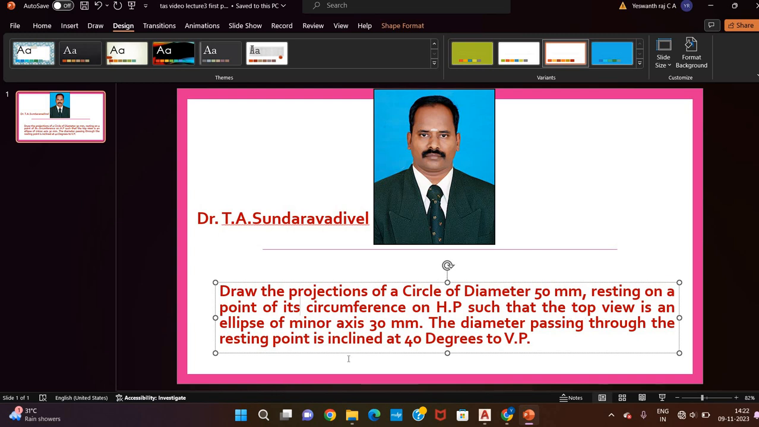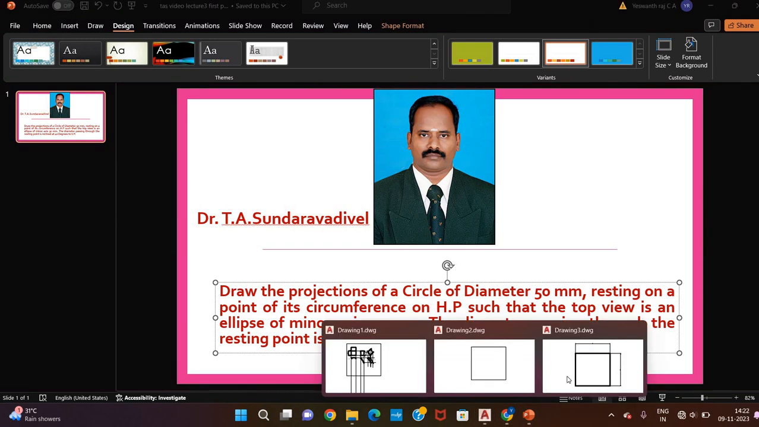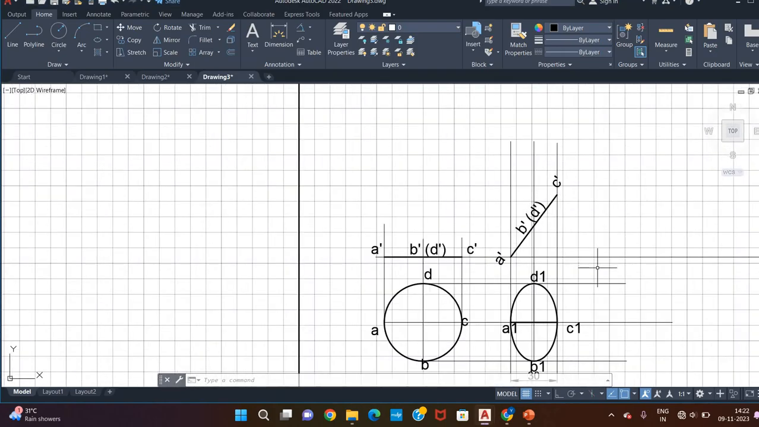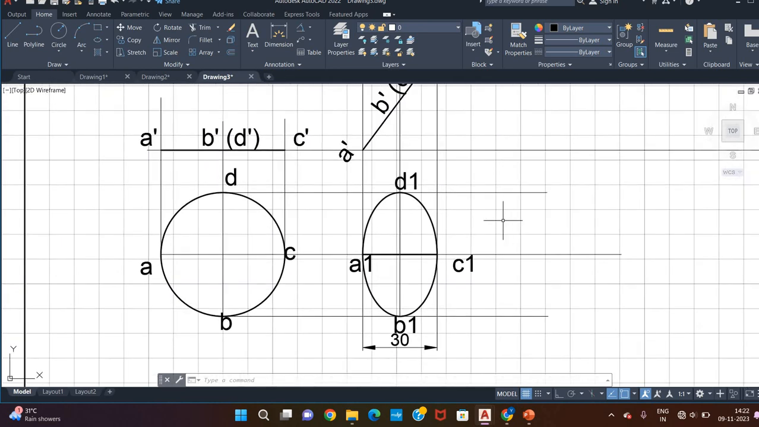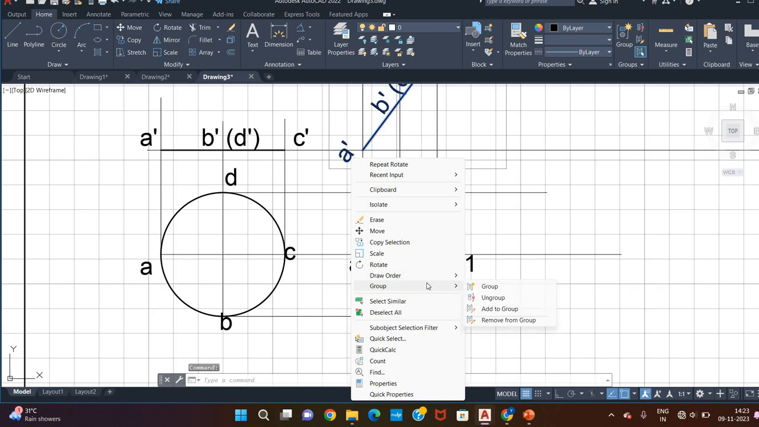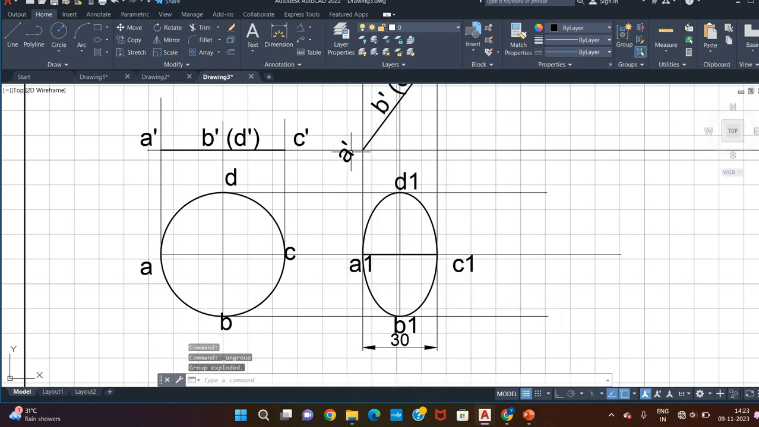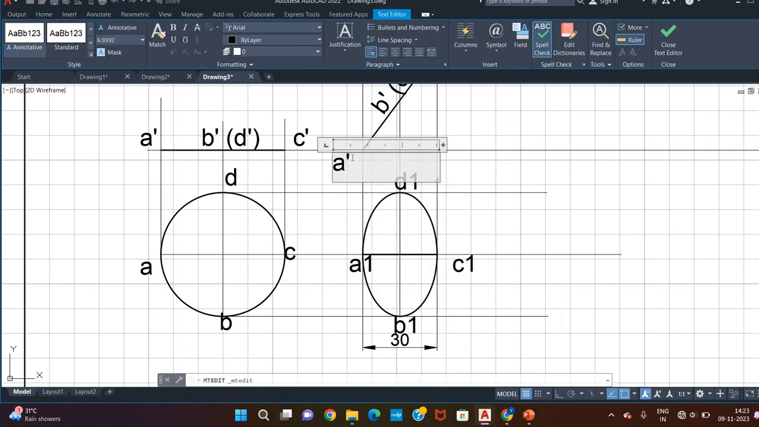Draw the projections of a circle resting on a point of its circumference on HP such that the top view is an ellipse of minor axis 30 mm. Up to this we have solved. The diameter passing through the resting point is inclined at 40 degrees to VP. Right. Now, the diameter passing through the resting point, which is the resting point here, this A1 dash is the resting point.